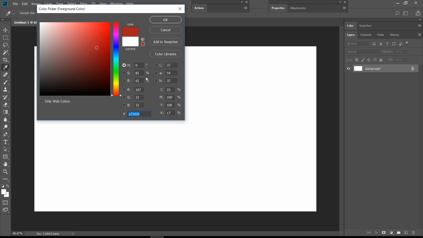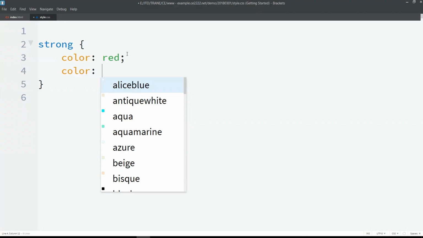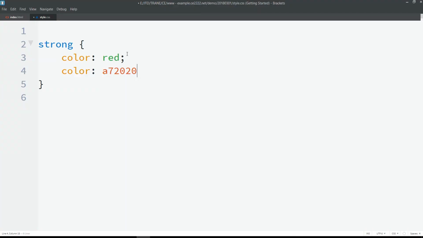We can use this hex value as another way of saying this color. So we can say color, and we can use that hex value. But if we're using the hex value, then we want to start off the value with the pound or hash number sign. So we can say color, and we can say red with the actual word, or we can say color, and we can use the hex value for that color.